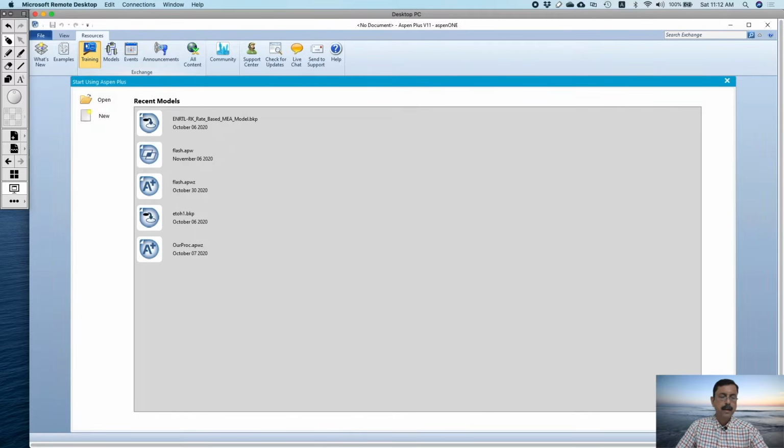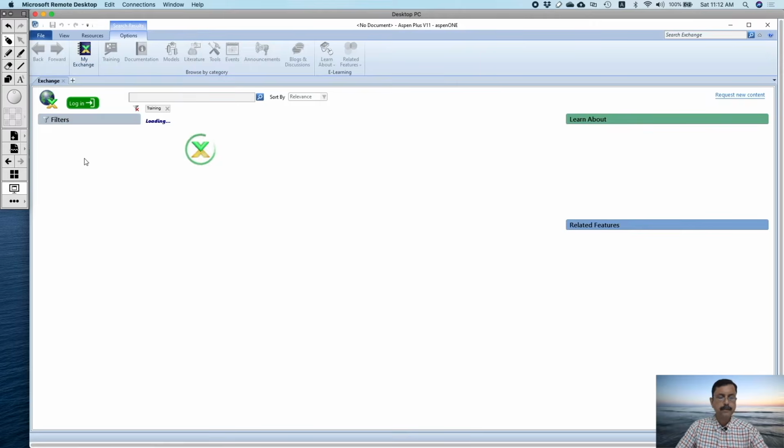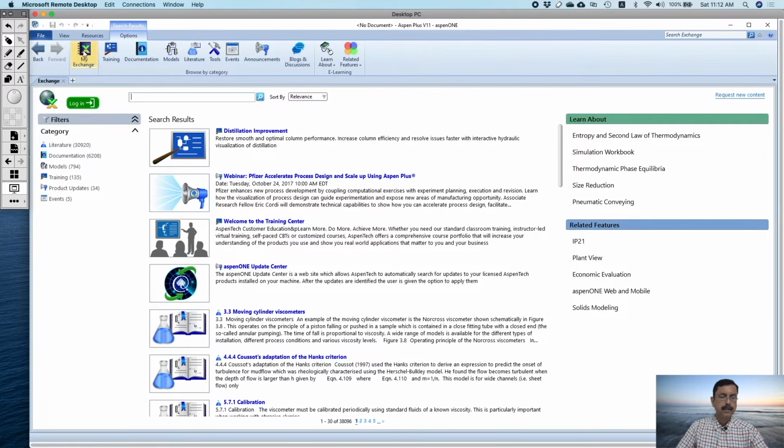Now, let us see what it is. This is called My Exchange. You can view your own downloads and browsing history. Now for that you have to register for it and you have to log in. Then only this can be stored in your name. Aspen Plus software comes with a lot of training material, documentation, models. One of the models that I have already shown to you, and other literatures and tools.